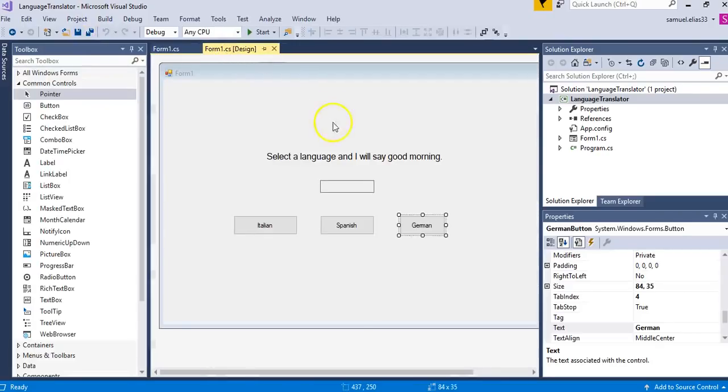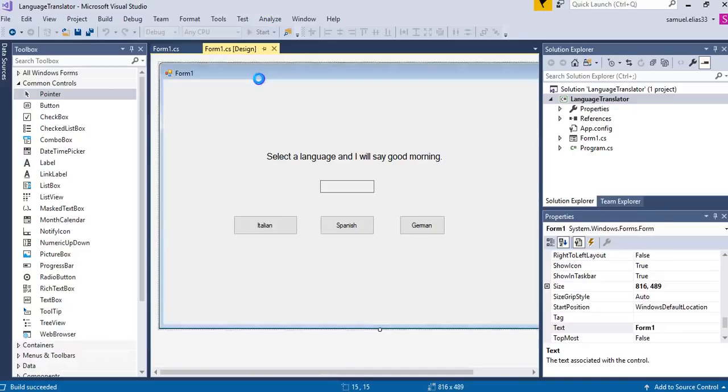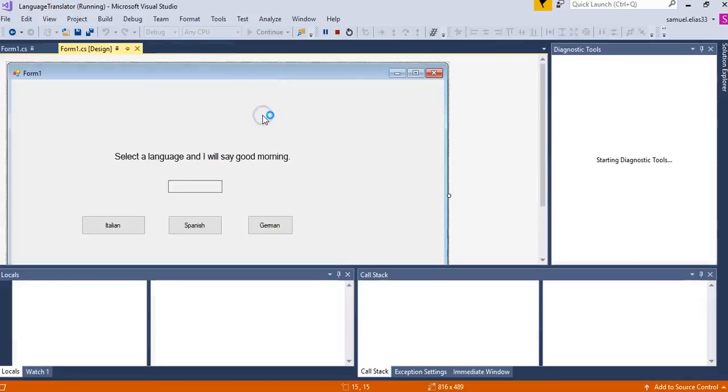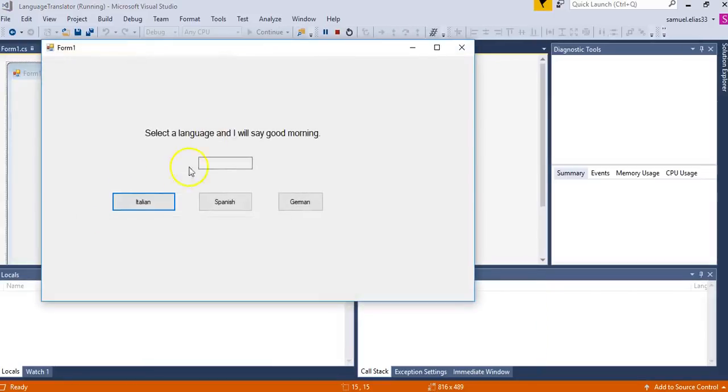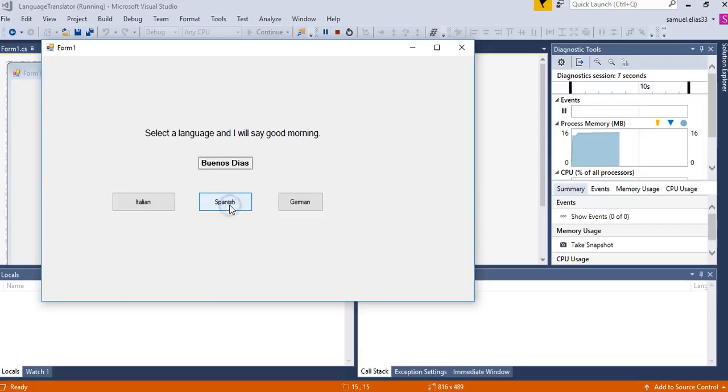I'll go back to my form design. If you wanted to rearrange anything at this point, you could do that. I'm just going to go ahead and start and compile this. And we'll just hang on for C# to do its thing. And hopefully we will have a one-word translator running on our screen. So here's the program. I click Italian, it says Buongiorno. I click Spanish, it says Buenos Dias. I click German, and it says Guten, which means that this window could be a little bit bigger.